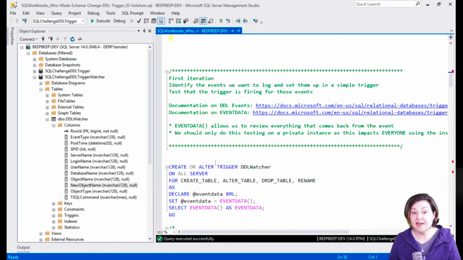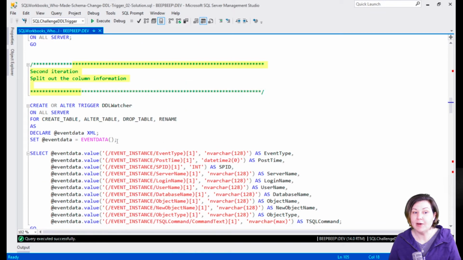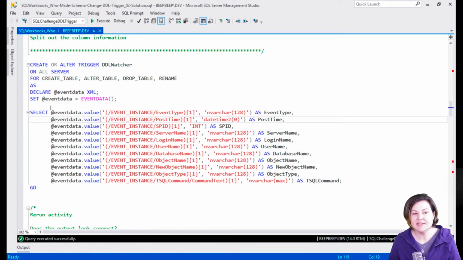All right, so we have done our first iteration here, which just let us take a look at what comes back. For our second iteration, I do want to split out that column information. Now that I've looked at those result sets, I can say, all right, I've got the same list of things I want to fire. I want to actually break this out into columns: name, event type, post time, etc. I'm really just using that pattern from the documentation that says I want to shred this XML and return these items for each of them. I do need to specify the data type for each of them, and I have that in the table already.